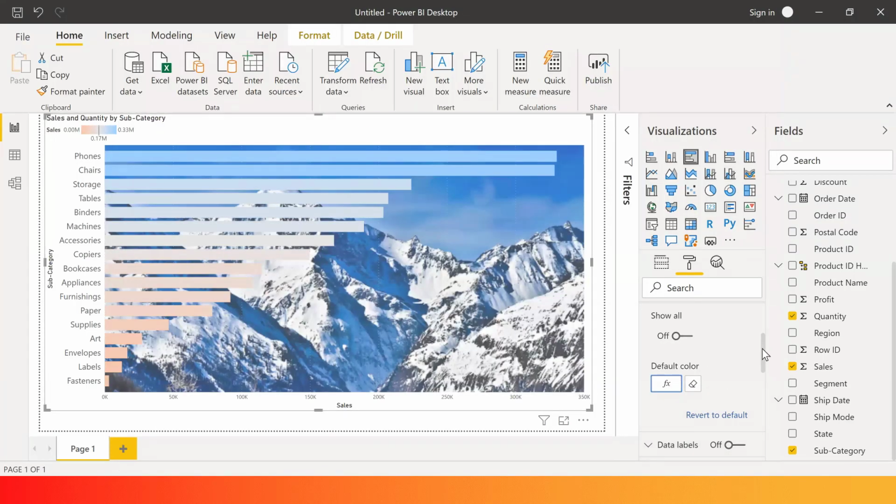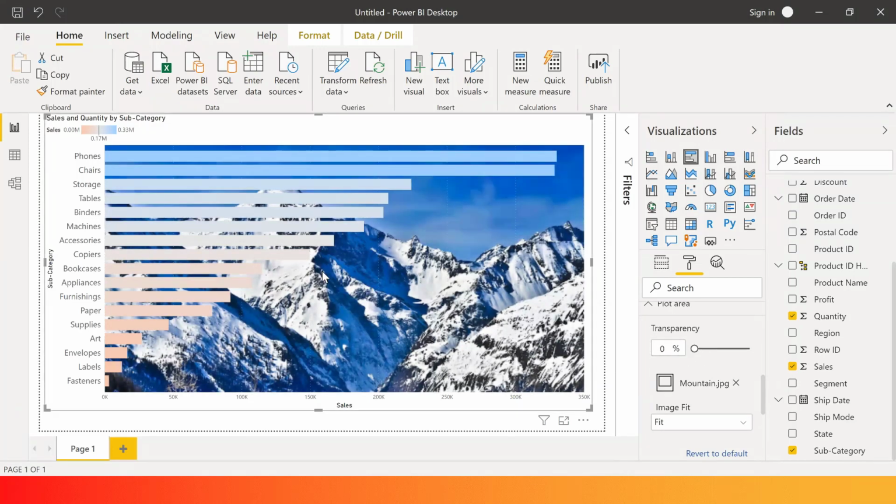And then we can go ahead, go back to the transparency and make it less transparent so the bars stand out a bit more. I know, again, the mountain has nothing to do with the chart, but I just wanted to use a draft image to show you how this looks.